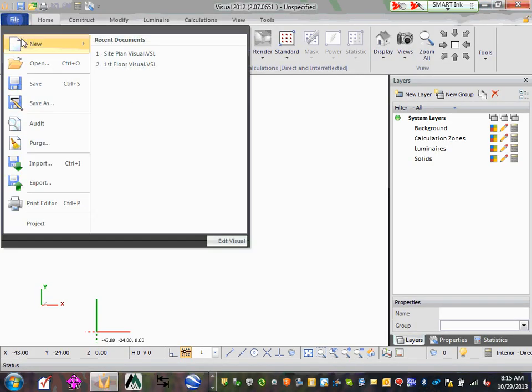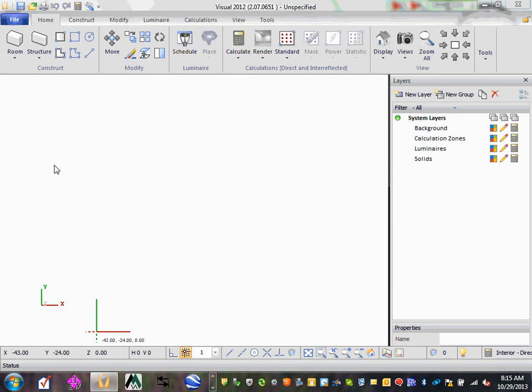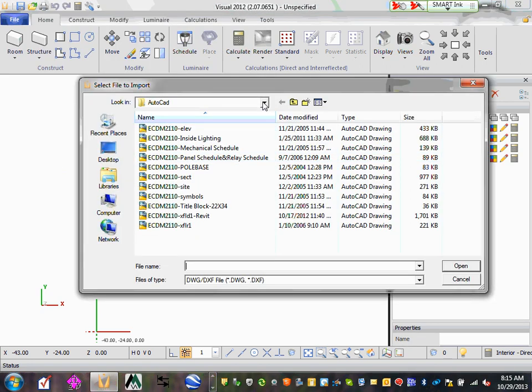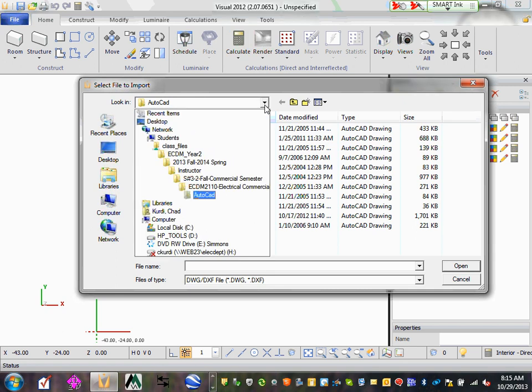Okay, file, import. Can you guys see import? Everybody can see import? Now, which CAD file are you going to do? I would like you guys to go here. Here's your path. Not the instructor folder, please. Go to your team folder. Go to your team folder under Fall Commercial Project, under your design.